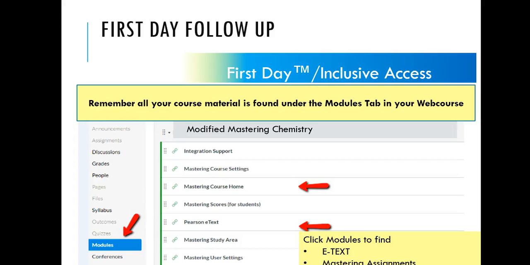Hi, if you opted into Mastering Chemistry for the Trove book at the beginning of the semester, I just want to remind you of some resources you have to study for chemistry.